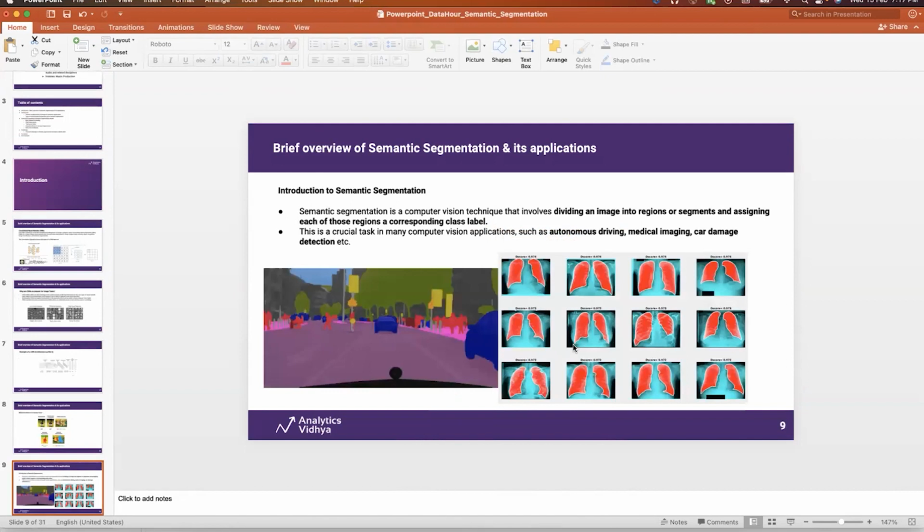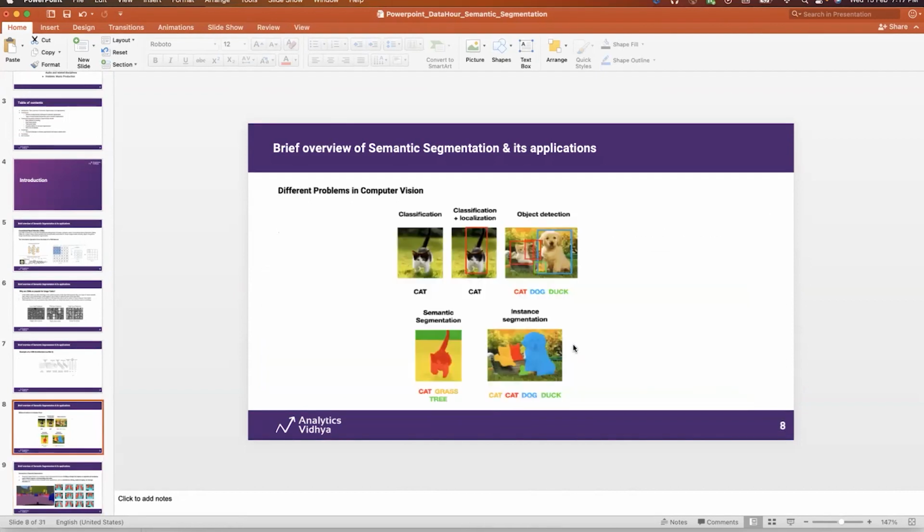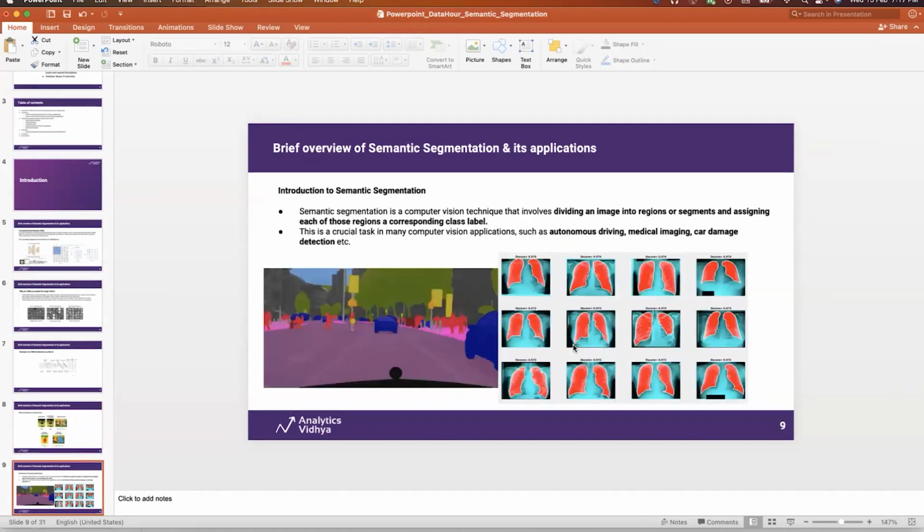All right. Now, since we saw a basic idea of what semantic segmentation does, let's move on to an overview of how it is done. It's basically a technique of dividing an image into regions or segments, and we assign each of those regions or segments a corresponding label, right? In other words, it is a type of image segmentation that involves assigning a semantic label to each pixel in an image.